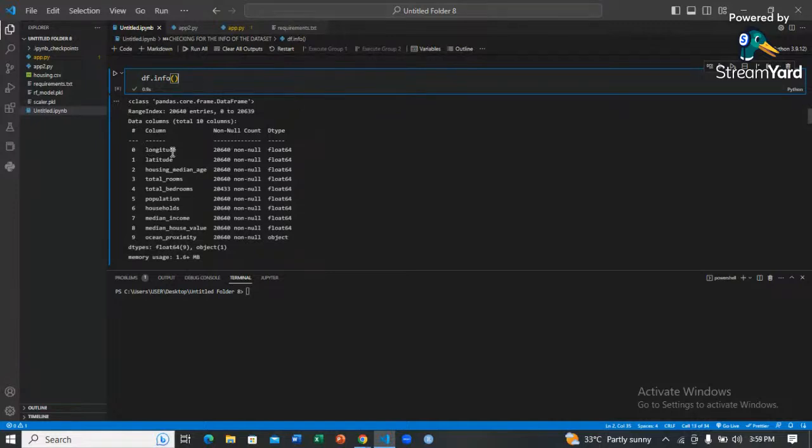Now, it gave me all the columns. It gave me the longitude column, latitude, house median age, total rooms, total bedrooms, and what have you. For the longitude, it is a float. Latitude also a float. The only exception we have in this data set is your ocean proximity.